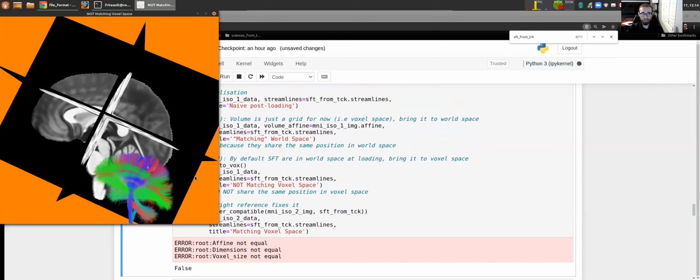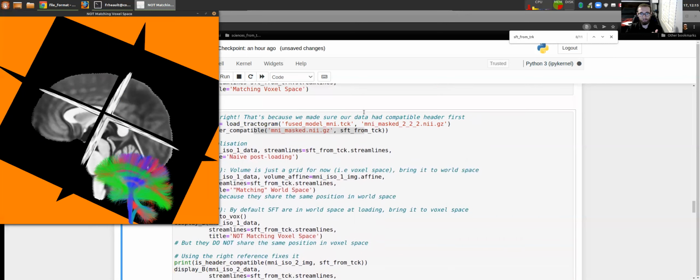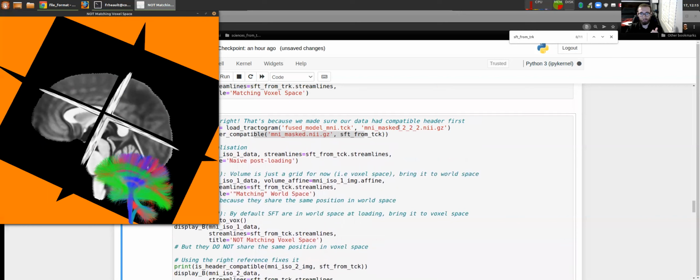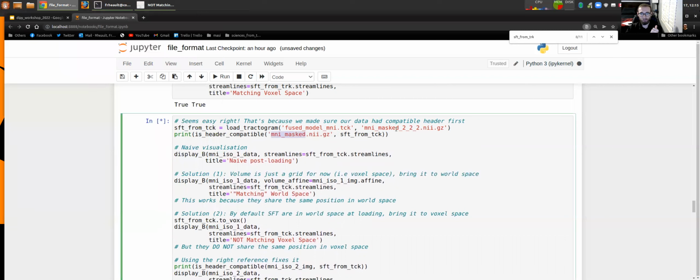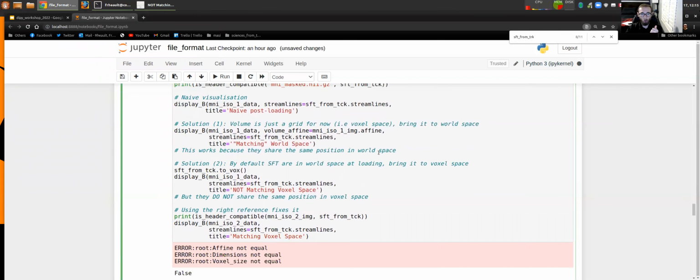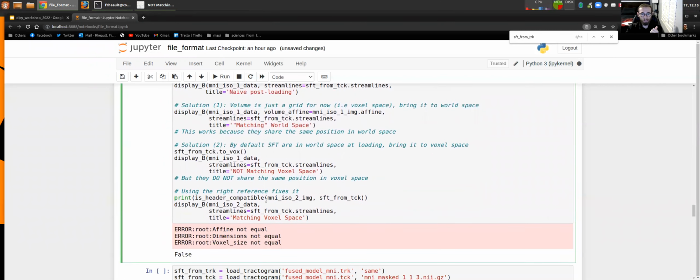So the solution to that is to either visualize, correct the header. So that would be the first solution. Use the correct header at the very beginning here. So use the same reference instead of using a MNI versus MNI 2 by 2 by 2. Or the second solution would be to go to voxel space, but using the right transformation. So using visualization on the 2 by 2 by 2 data.